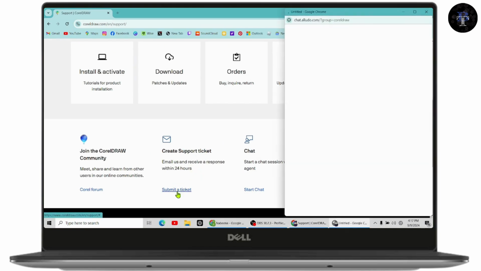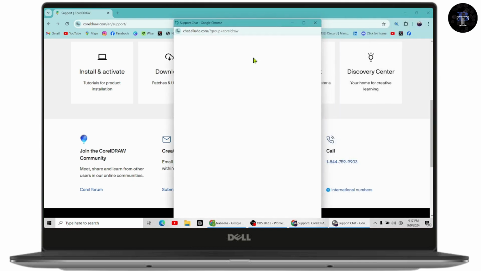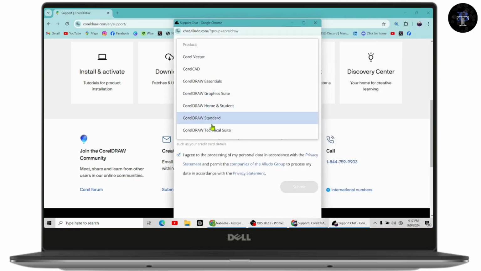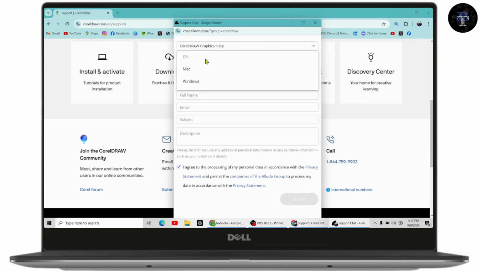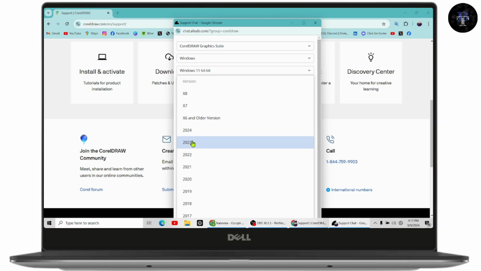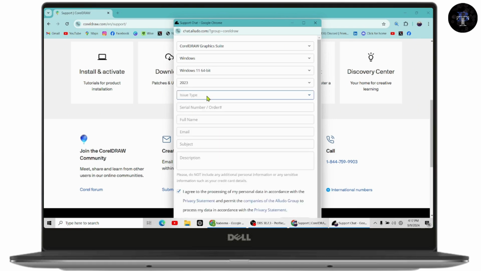Click on submit a ticket, then it will take you to the next interface, which looks like this, where you just need to simply enter some details. So enter the product that you would like to download, and then under the OS, choose Windows, and under OS version, you need to choose your version, and then go and choose the 2023 version, and for the issue type, choose customer service.